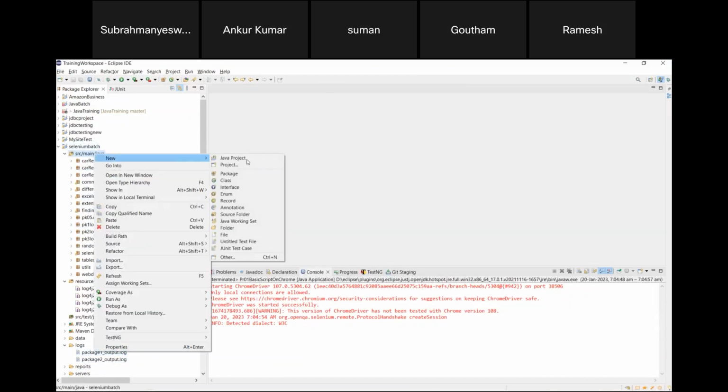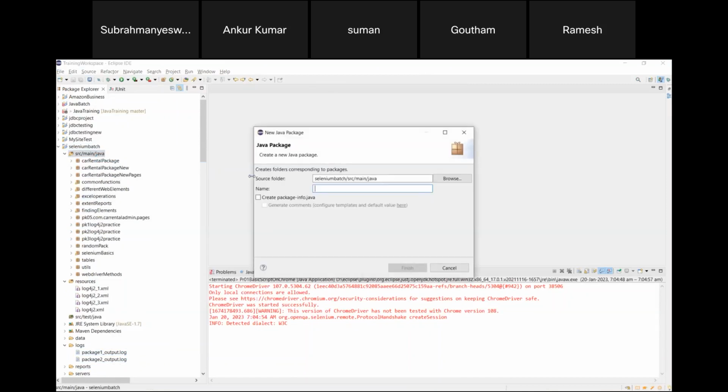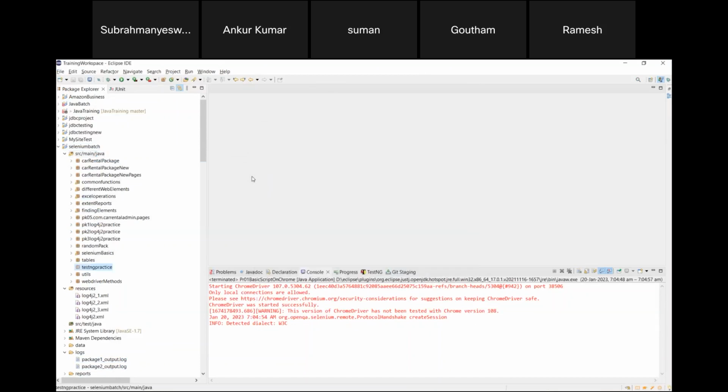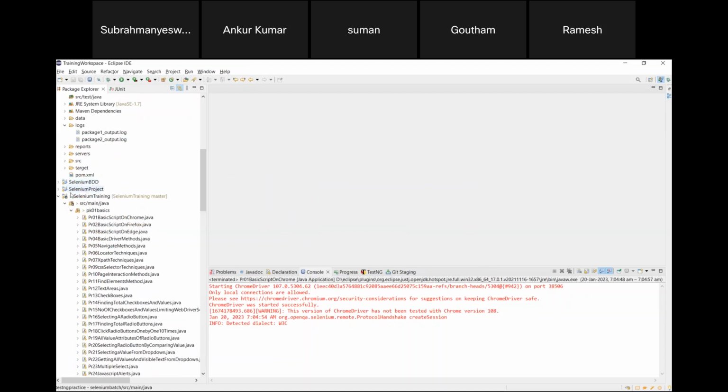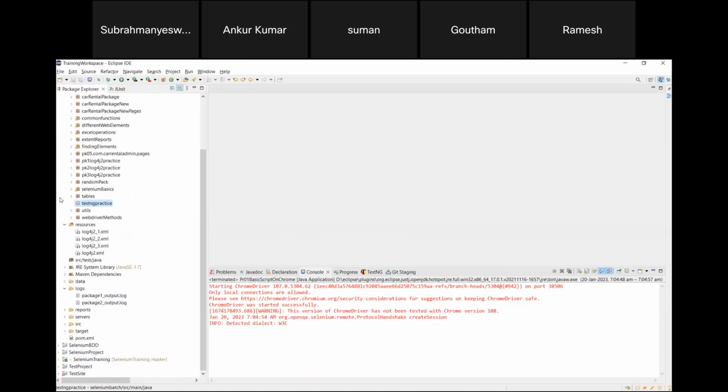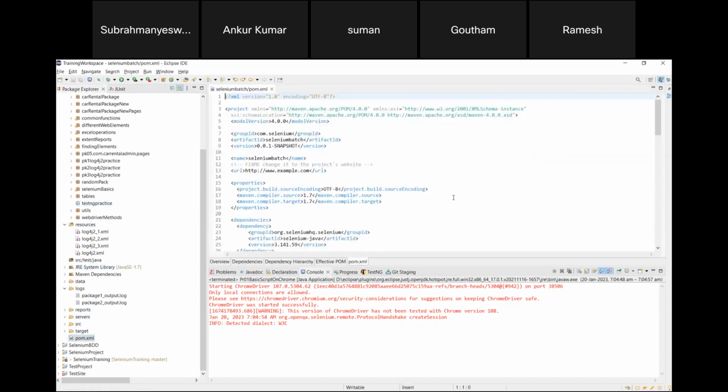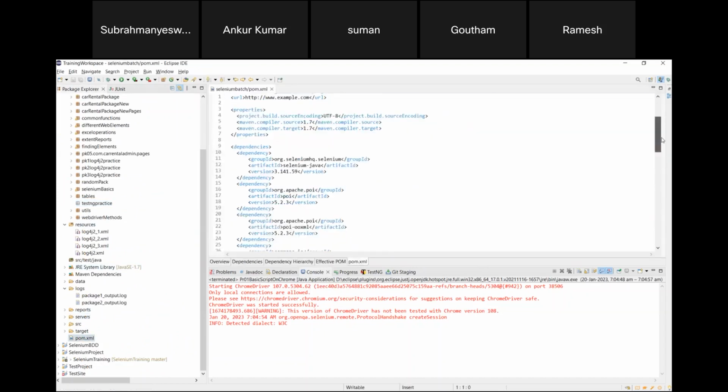And I am creating a new package here, and the package name is TestNG practice. Okay, I have created a new package here, TestNG practice. And the first thing you have to do is install TestNG in Eclipse, and the pom.xml should also have a Selenium TestNG dependency.